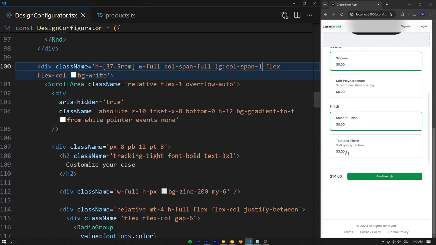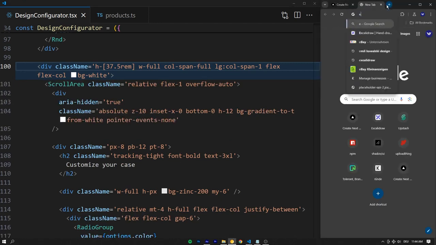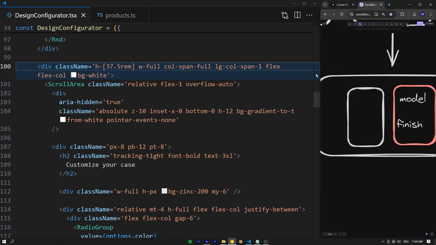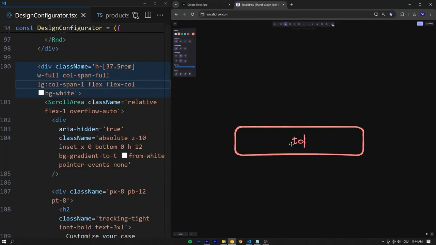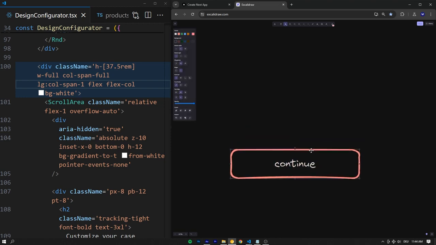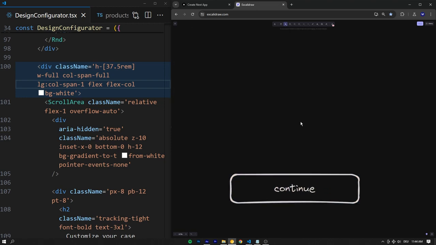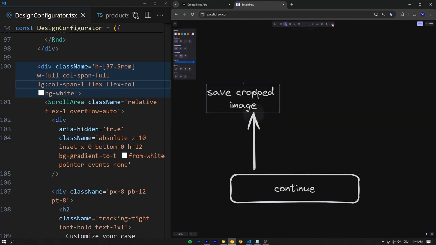Now, the next thing we're going to do is make this button actually work. What should happen when a user clicks this continue button? Well, what we want to do, just conceptually, is let's go to excalidraw.com. Just conceptually, what's about to happen is when the user clicks this continue button, then we're gonna do basically two things. Thing number one, we're gonna fire off on that event is we're gonna save the cropped image, and let's put that under each other. There we go. We're gonna save the cropped image, right?